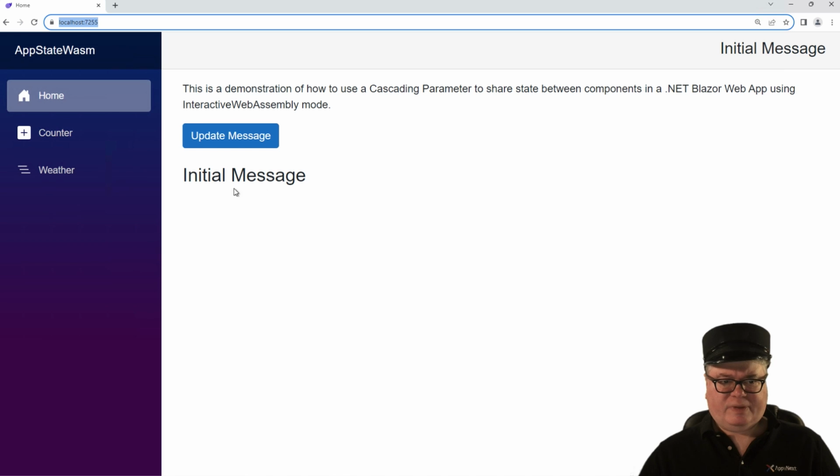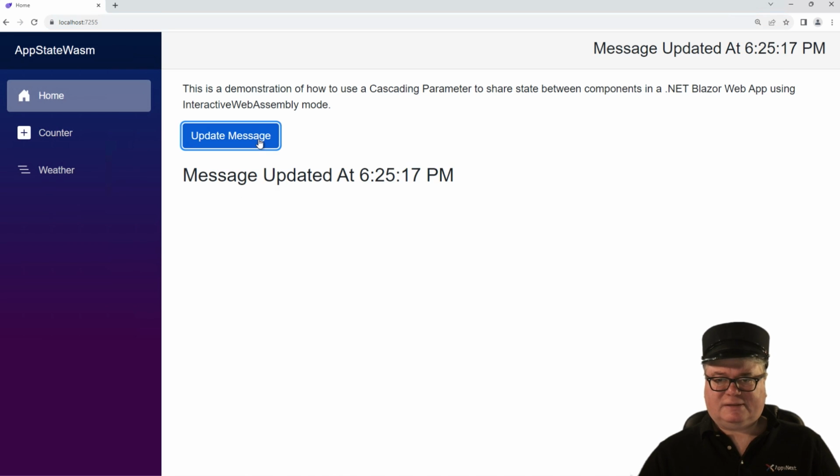Here we go. Initial message because we initialized it. There it is. Boom, boom. So now any component that you have anywhere in your application, just like Toolbar, can access that AppState, show the properties in the UI, and when any other component mutates that state or changes the value of a property, it's going to be reflected in those components.